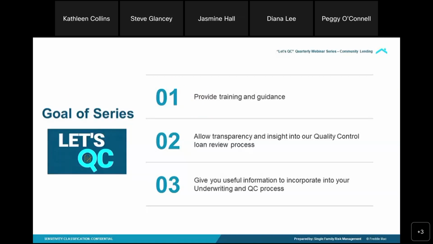As we continue to strengthen the relationship with our community lenders, our goals for these Let's QC quarterly calls remain: 1, to provide training and guidance; 2, to allow transparency and insight into our quality control loan review process; and 3, to give you useful information to incorporate into your underwriting and QC process. So let's meet the team.